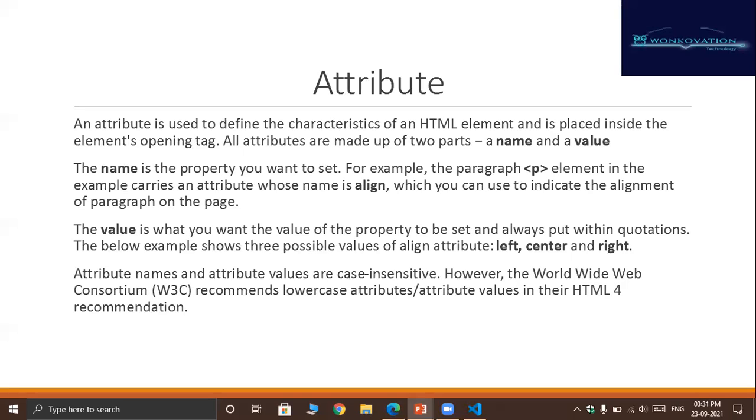So value is what we are going to give, the value of the property to set, and it must always be within quotation marks. The below example shows the possible values assigned to the attribute. The values that can be assigned are left, center, right. Attribute names and attribute values are case sensitive, so we can write in upper case, lower case, or both.